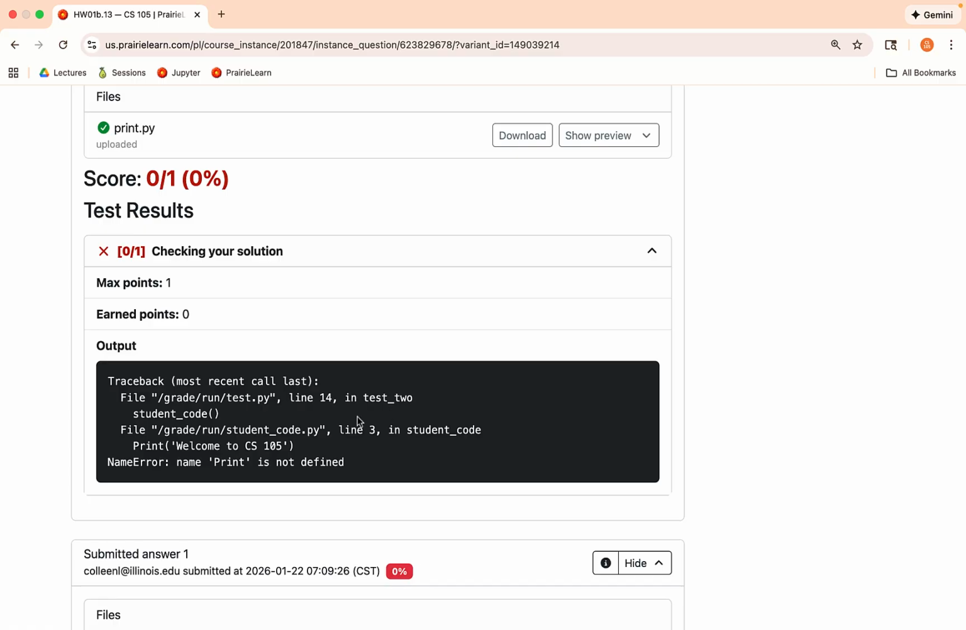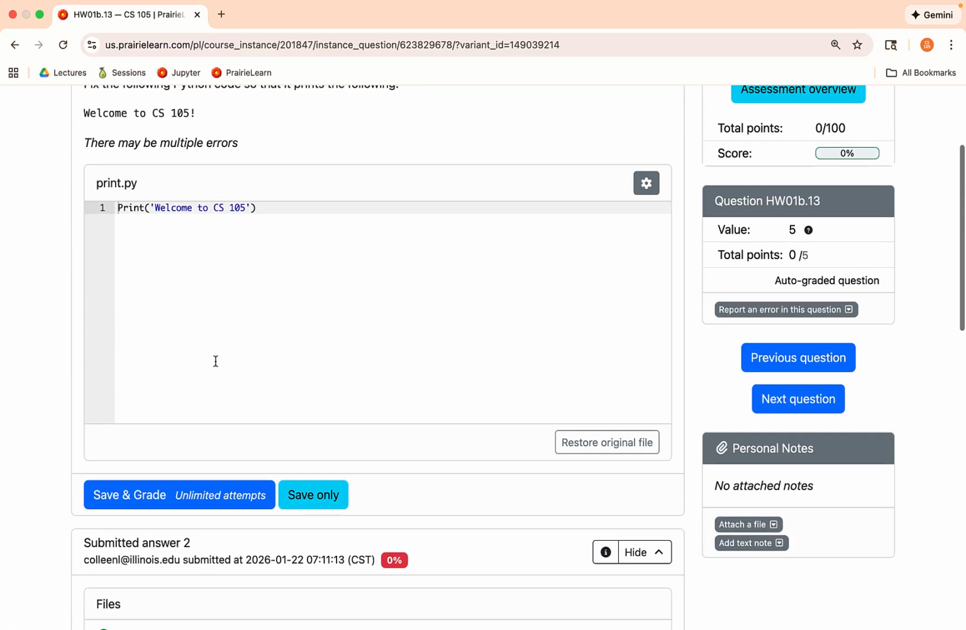Yeah, print is not defined, but we've used print a bunch. I can look at it and say, what looks weird? I think it's a lowercase. Oh, and look, when I changed it to a lowercase, it gave me some syntax highlighting. So it made it kind of purpley pink. Okay, let's try and save and grade now.